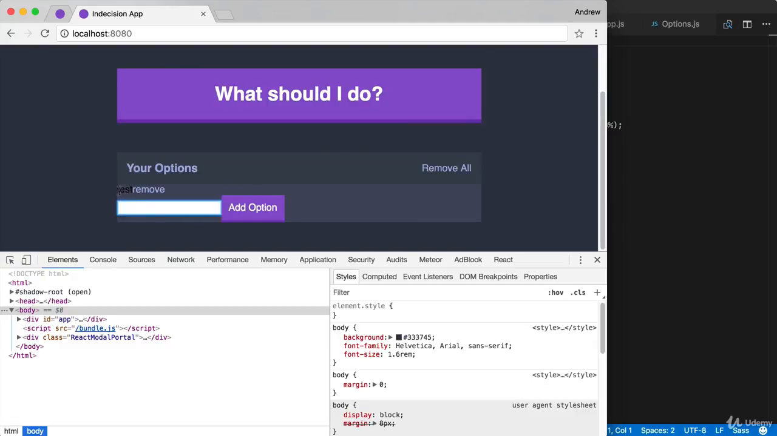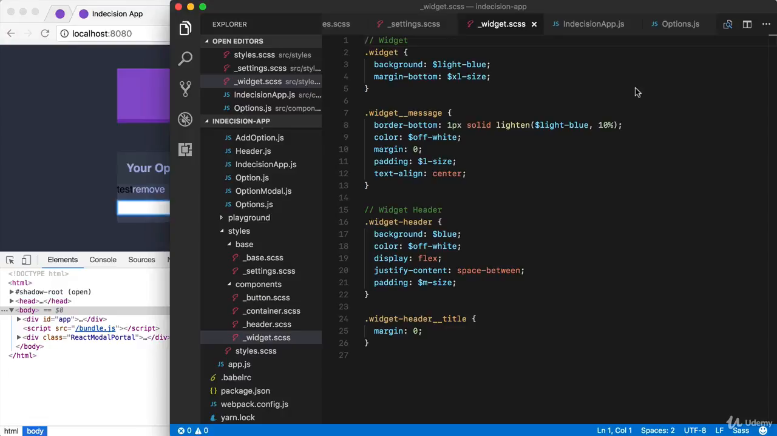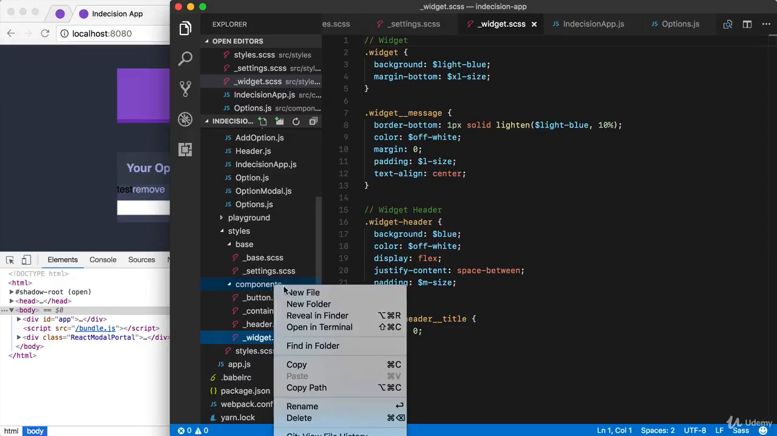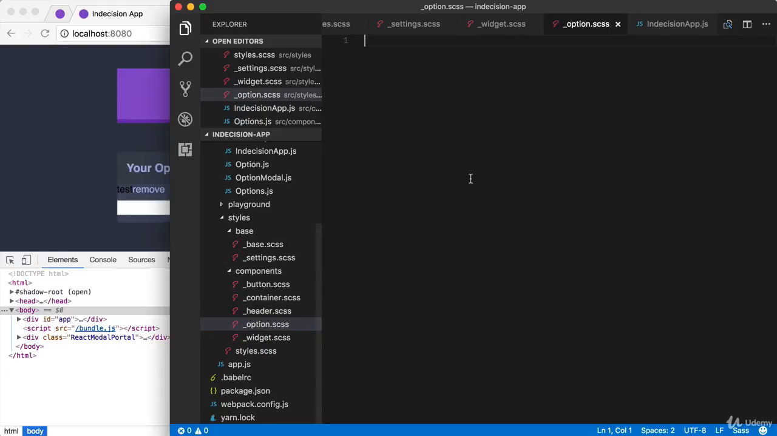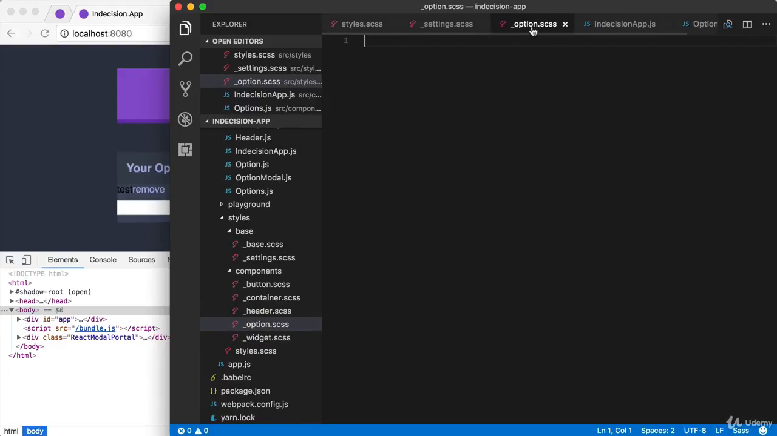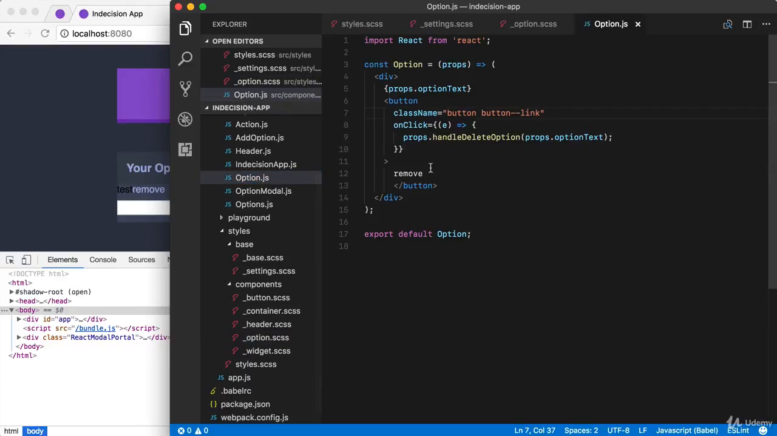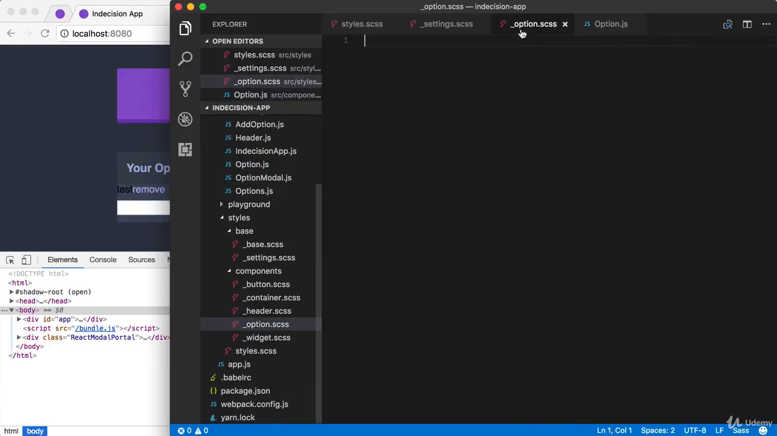And we're going to kick things off by focusing on the individual options. So over inside of components, we can make a brand new file. I'm going to call this partial option. So it's underscore option.scss, and inside of here, we're going to add a few things. But before we do, let's go ahead and close down some of the files. I'm going to leave open style settings and option. I'm going to close down indecision app and options, and I will crack open the option component where we'll actually be using the classes we define.